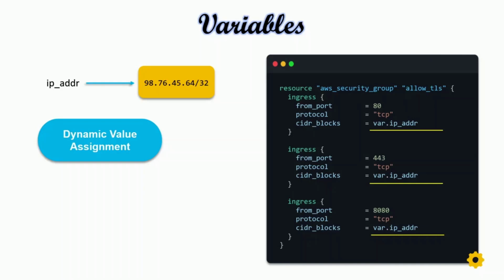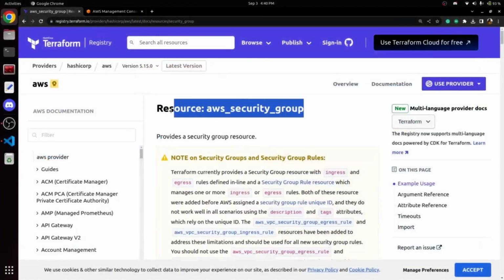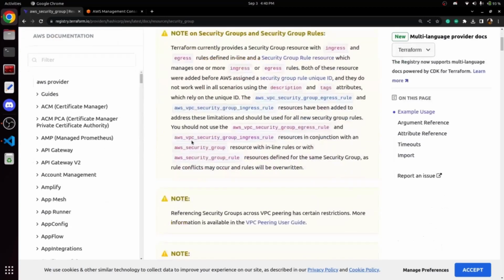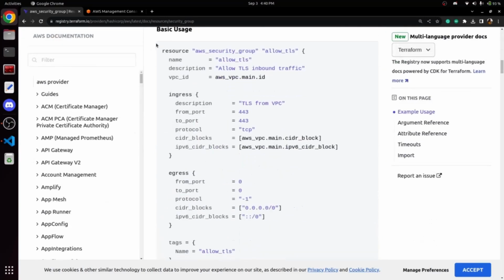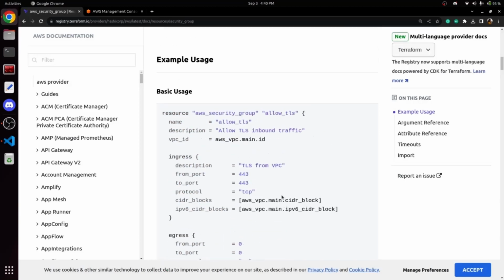So by now, I hope you understand what variables are and their purpose. However, many of you might be wondering where exactly we will use variables in Terraform. So to find the answer, let's turn to Terraform's documentation. Today, we will create a security group using the AWS Security Group resource, and in this process, we will also delve deeper into the concept of variables.